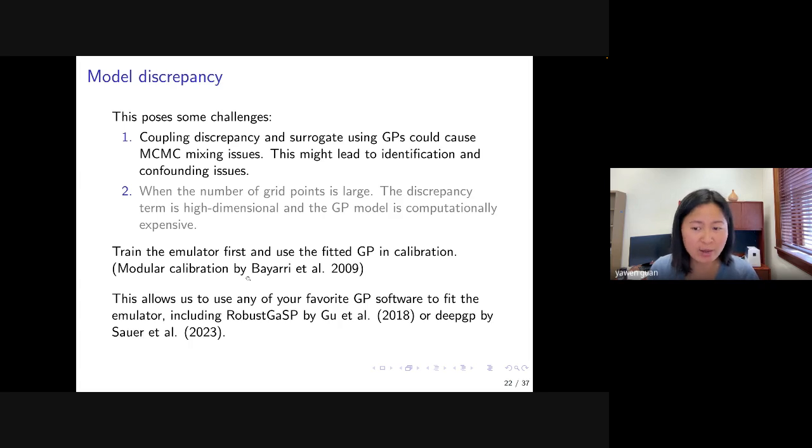So by breaking up the Bayesian calibration, the emulation and calibration in two stages, it also provides some flexibility in how you want to build the emulator. And there are quite a few Gaussian process software that's available, and those fit very well. Now you can just choose whichever one that you would like to use.